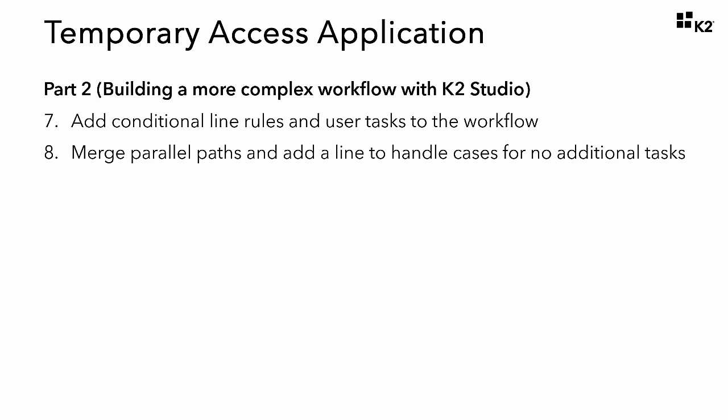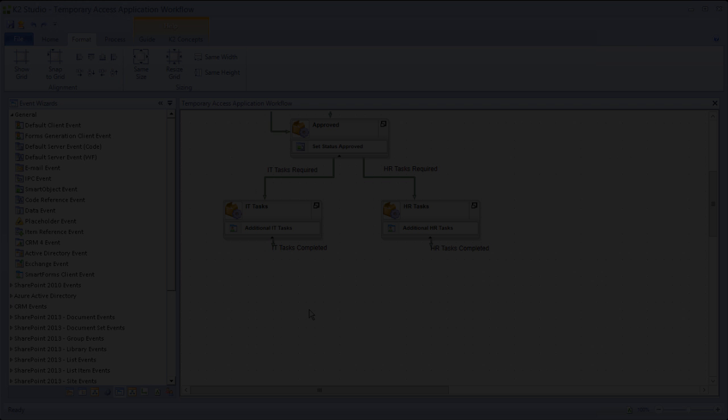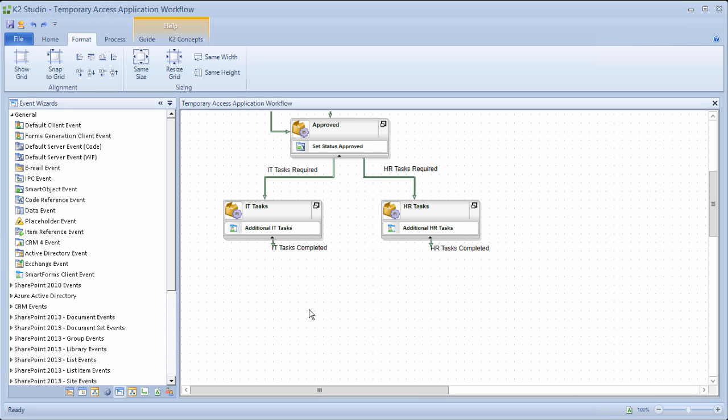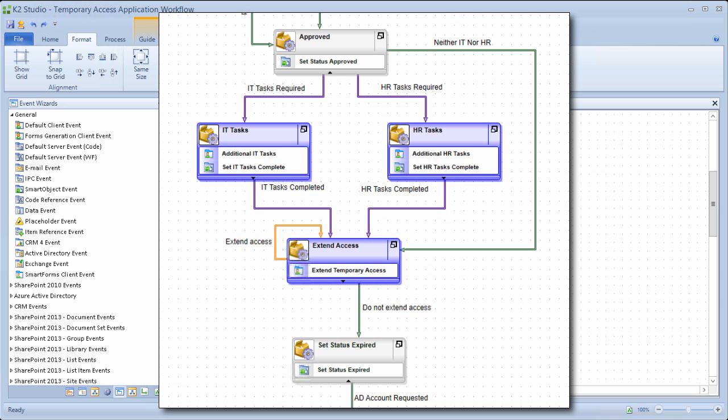For step 8, we will add a merge activity that will determine whether it needs to wait for IT tasks, HR tasks, or both to be completed. By doing this, we will be merging the IT and HR paths back together in the workflow. We will also add a line for the workflow to follow if neither the IT nor HR tasks were selected. When building workflows with parallel paths, you usually need to add a merge activity that has a rule which will prevent the activity from starting until all the preceding parallel paths have completed.